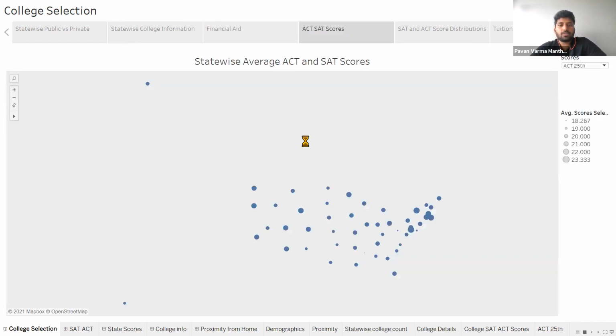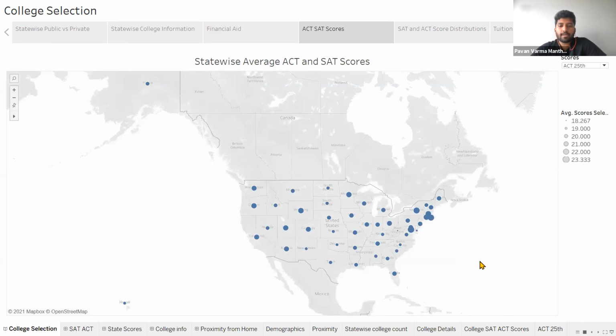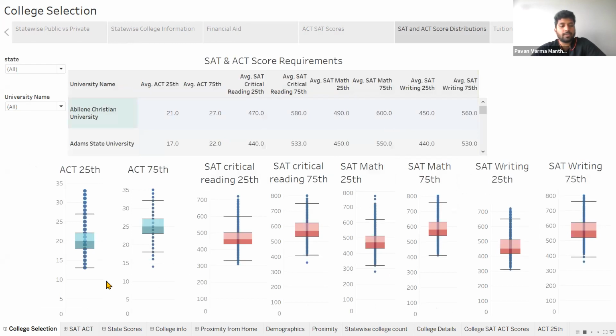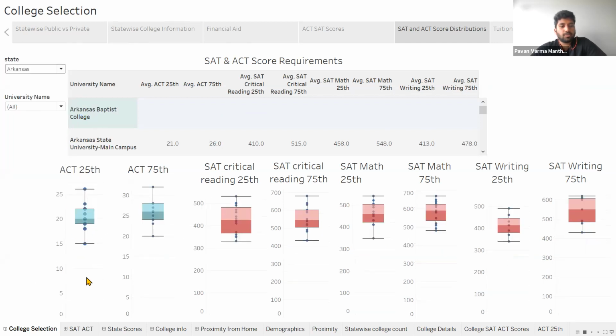And moving on to the ACT scores, I thought of again showing it in a geographical fashion so that people can understand which states have universities that are requiring high ACT or SAT scores. So depending upon the filter, again, it will be shown which states are demanding more SAT or ACT scores. And a consideration that I made was the distribution of each of these scores as per the state, basically. So all these box plots will show the lower hinges or the upper hinges, or the lower and upper limits of ACT and SAT scores.